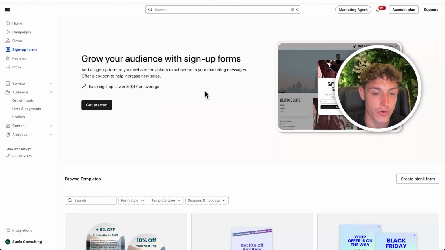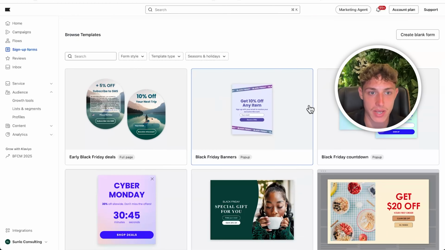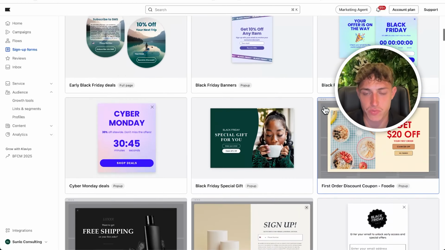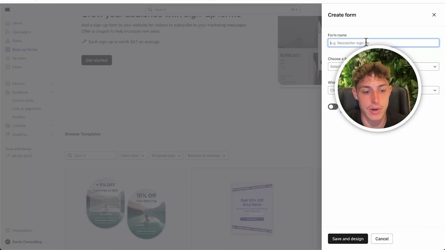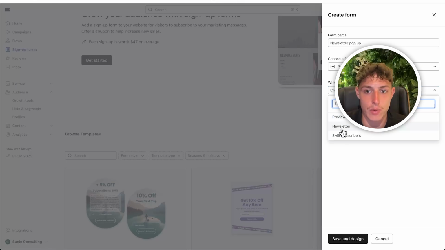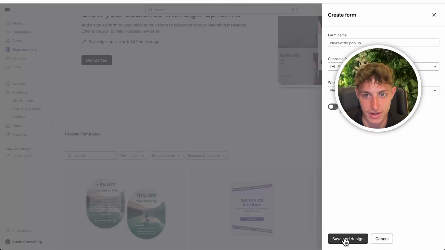Cool, so let's go ahead, create your pop-up form. You do have a bunch of templates that you can use here, but to be honest, to make this really simple for you, let's just create something from scratch, label it as newsletter pop-up, and also just have pop-up as the form type. Then we're just going to add people to the newsletter. Leave this off, don't tick this, it's going to make your pop-up look really weird. Click save and design, and then we're good to go.